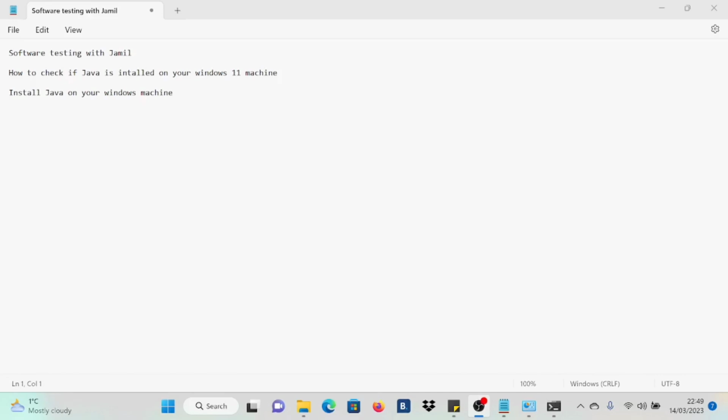So today I'm going to show you how to install Java JDK on your Windows machine, and I'm using Windows 11. Java basically runs on about 3 billion devices. So about 3 billion devices are run on Java.